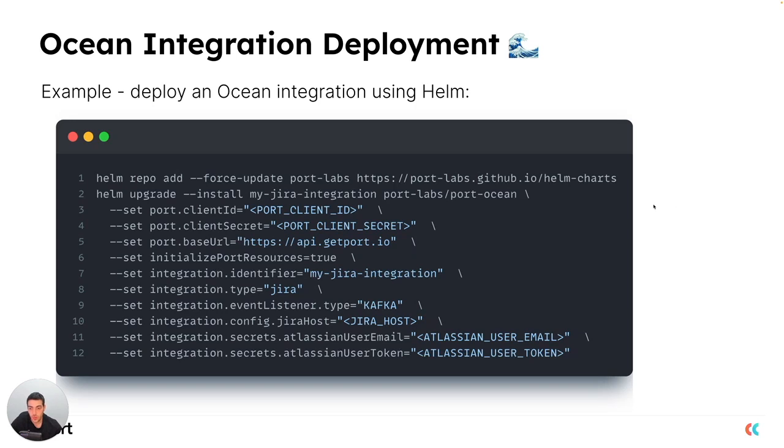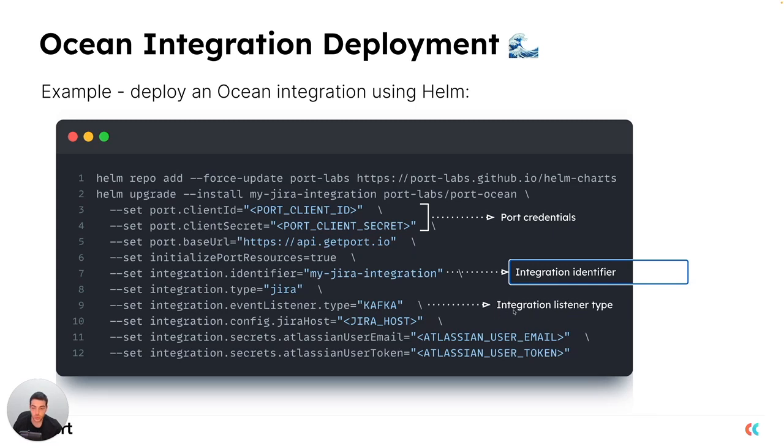So in this example, this is the code required to deploy Ocean's Jira integration with Helm. What you can see here is actually taking the repository and getting the Helm chart, specifying the specific Helm chart that we want to get, specifying the Port credentials that are required to bring information into Port, and the integration identifier for easy discerning inside Port, the listener type to let the integration know how it will receive requests for resync operations or how it will receive updated mappings, and also all of the specific integration parameters.